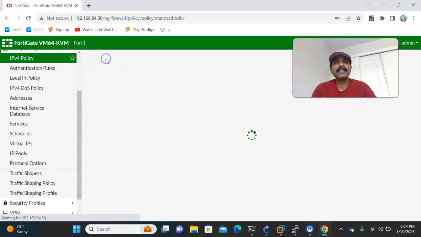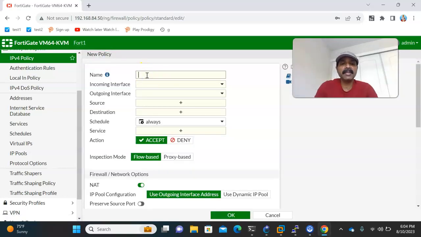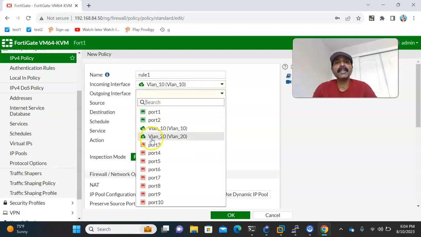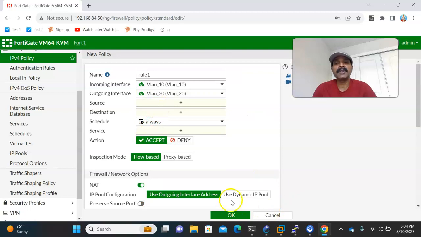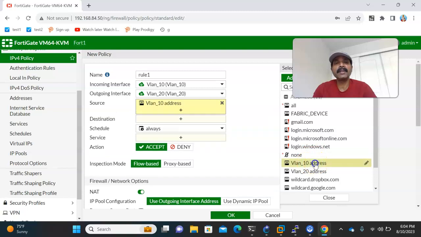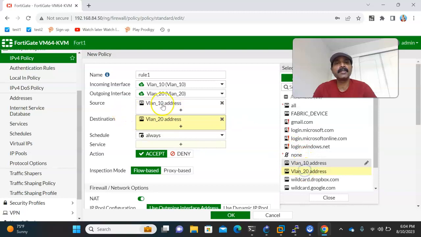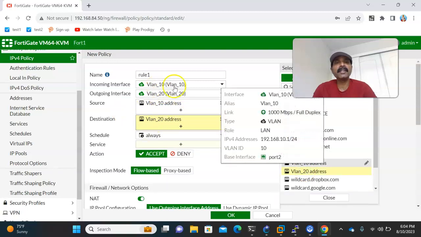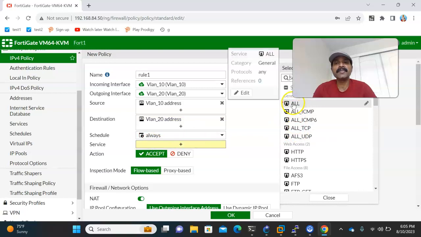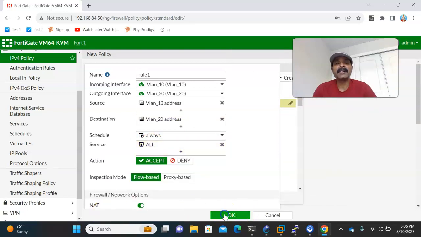Click create new and name it rule 1. The incoming interface is VLAN 10 and the outgoing interface is VLAN 20. The source address should be the VLAN 10 address, and the destination should be the VLAN 20 address. These were already created initially, with alias names VLAN 10 and VLAN 20 as the corresponding source and destination. Schedule is always, and you have to specify the service. I am specifying all, and just click OK.